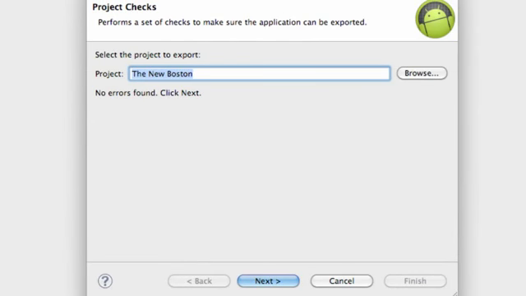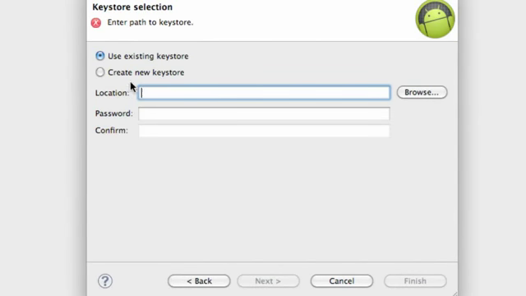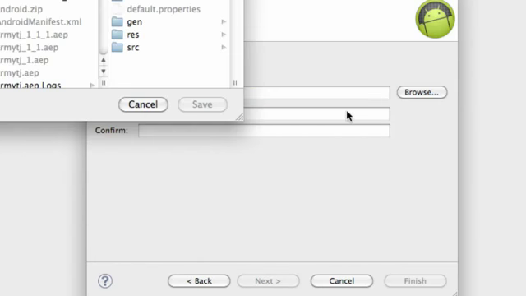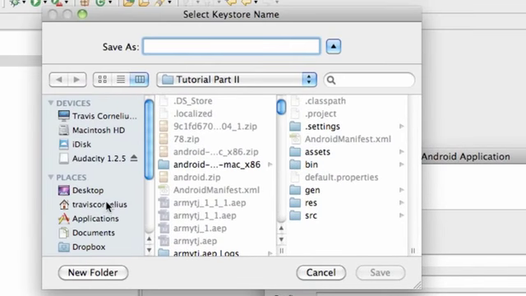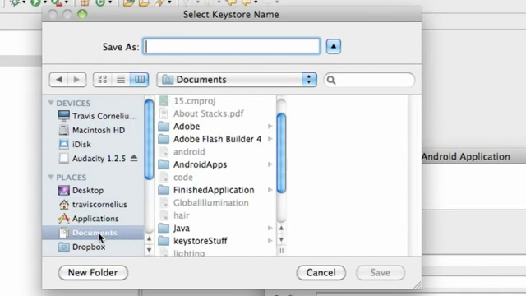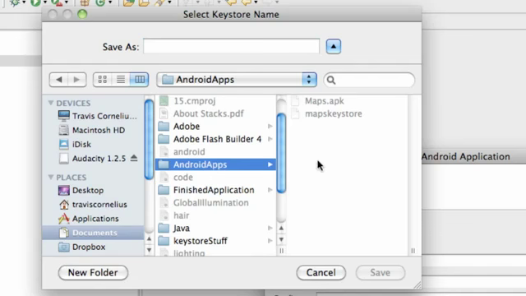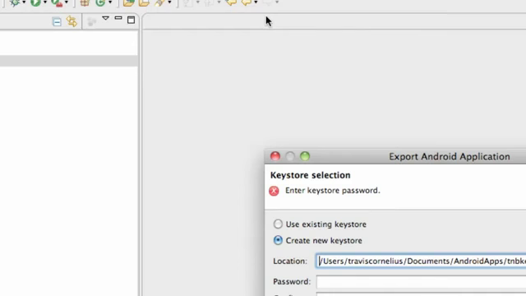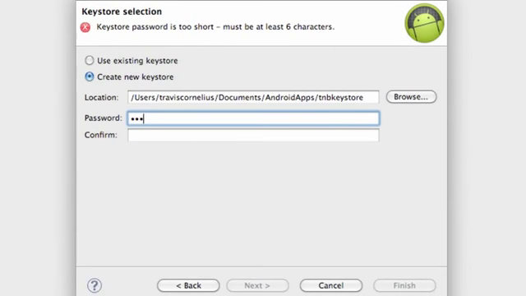And we're just going to click that, hit next, and then we can either use our existing key store that we used for the maps activity as well, the same certificate if you choose, but we're just going to create a new one, and again we're just going to browse to the location where we keep our key stores. Mine is just within Documents and then Android Apps here, and that's where I'm going to save it. I'm just going to call this TNB for The New Boston, and I'm just going to say key store. Hit enter, and then we have to say a password.